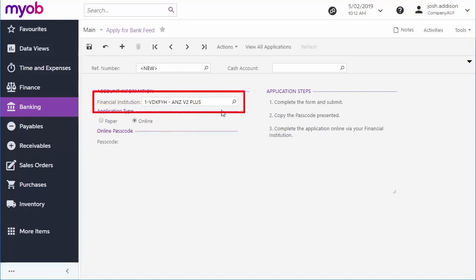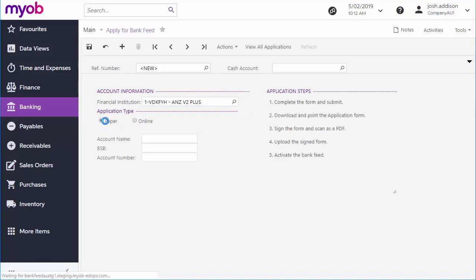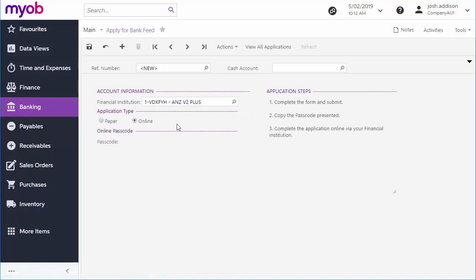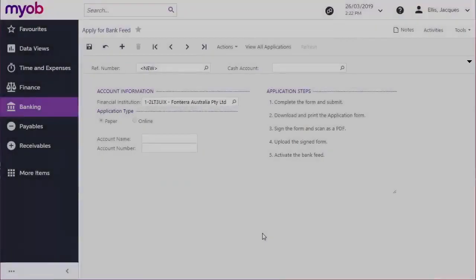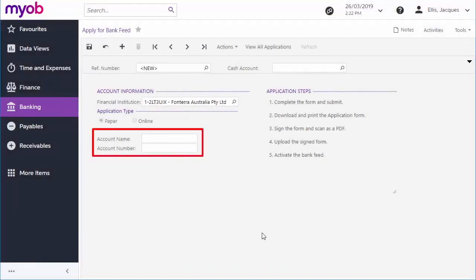In many cases, institutions only offer one method, in which case the application type options here will be read-only. In cases where an institution offers both methods, like this one, the options will be editable and you can select the method you prefer. In a paper application, extra fields appear for other required information like an account name and number, and possibly other details like a BSB number in Australia. Note that the account name is the name that appears on statements for the account, not the name of the account holder or the type of account.